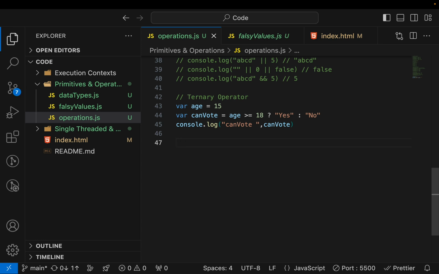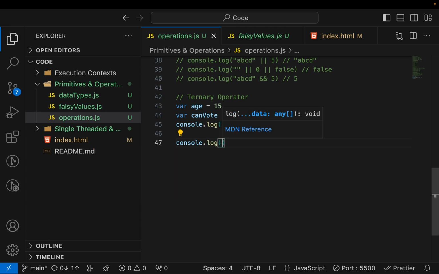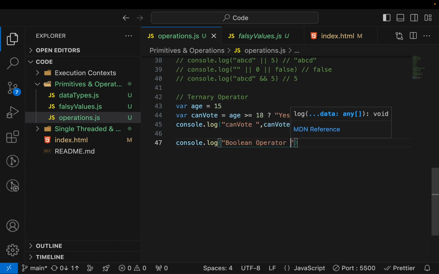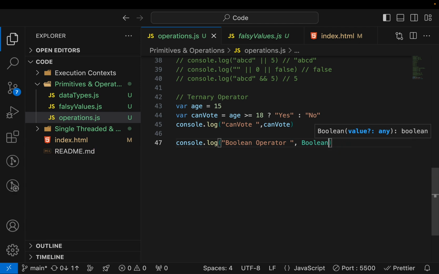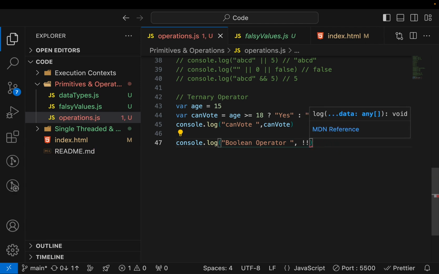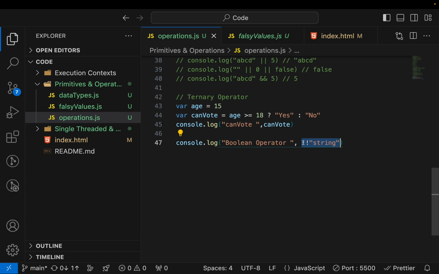Along with this, we also have simple operations that we usually do, which is something like a Boolean operator. Let me write it like Boolean. This works similar to Boolean of a value, and as a shorthand we can write something like this: not not of a string. This is nothing but a non-empty string. What do you think this would give us? This gives us true. Yes, it gives the Boolean equivalent of the value that we're giving.